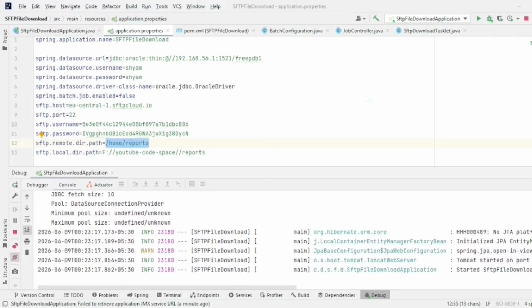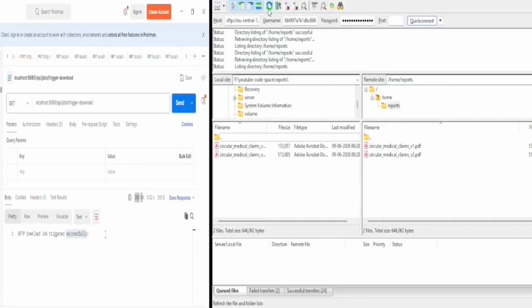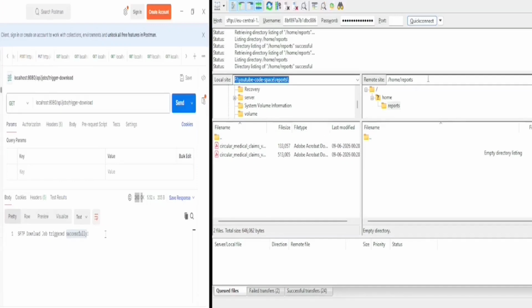So here we can see the application is up and running. Now we'll be placing some files on the remote SFTP server. So here you can see I have placed two files on the remote SFTP server. Now let me just hit the GET endpoint to trigger the job, and here we received 200 OK with a success message. Now let me just refresh FileZilla. So here you can see those two files are downloaded to my local directory and those are removed from the remote SFTP server.